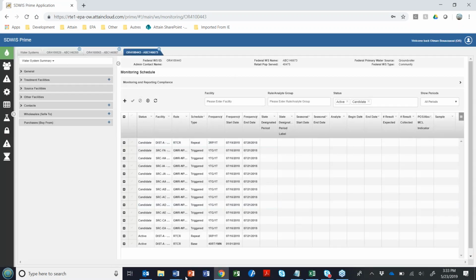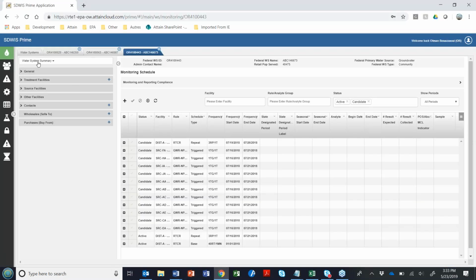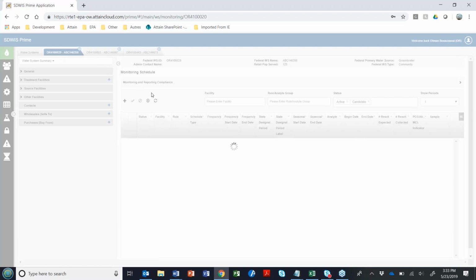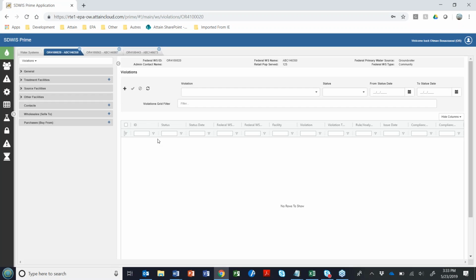And the last outcome that we want to look at is that E. coli MCL violation for the first water system. Now, I think let's check on the water system. So that might be a known issue here where the violation might not be displayed on this view here.